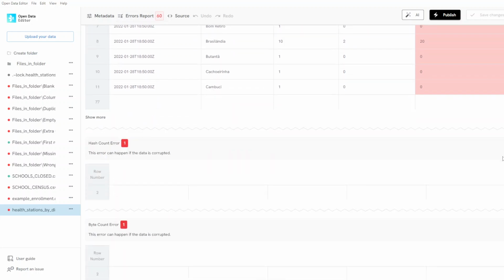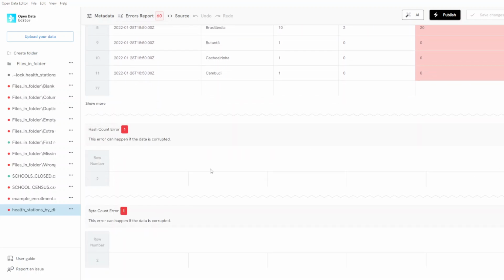So what we find out is that we have 2 other different errors that we need to address. And one of them is a hash count error. This error can happen if the data is corrupted. Or a byte count error. This error can happen if the data is corrupted. Now, we know it's not corrupted. What happened is it was altered. Our table was altered. We went on the application and changed that column.